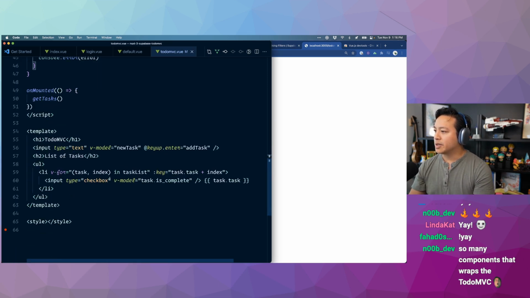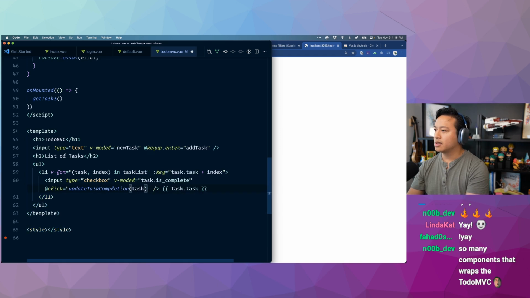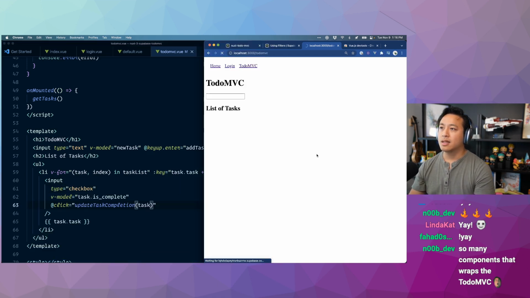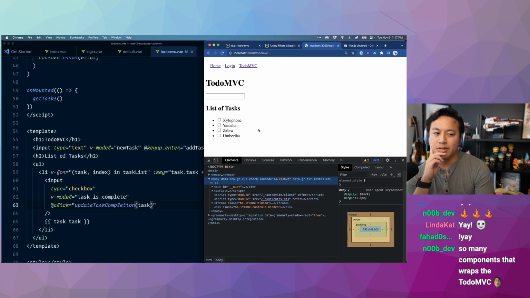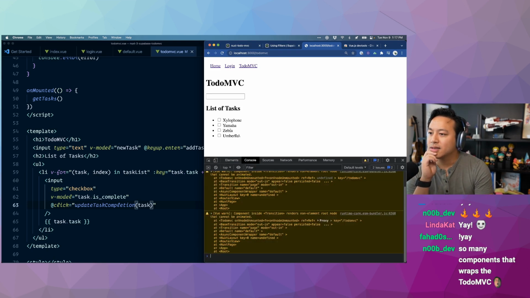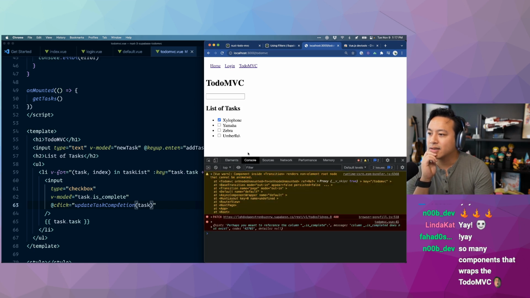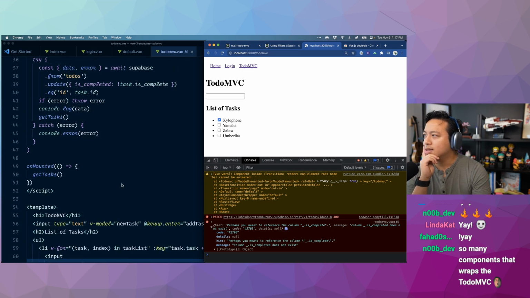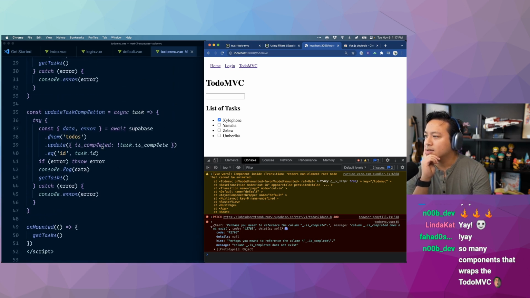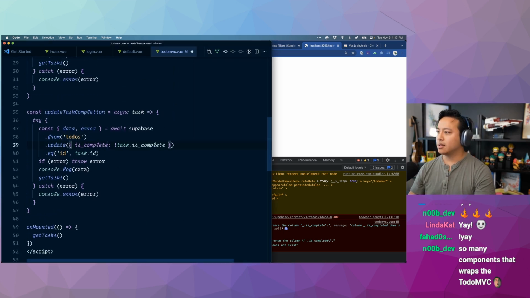So then the other thing is when we click on this now, I wonder if this is going to work. Update task complete with given tasks. So if we refresh this page, all right. Moment of truth. Click. Error. Perhaps you meant to reference the column is complete. Message: column is complete does not exist. Okay. That's a little surprising. Oh, wait, is complete.